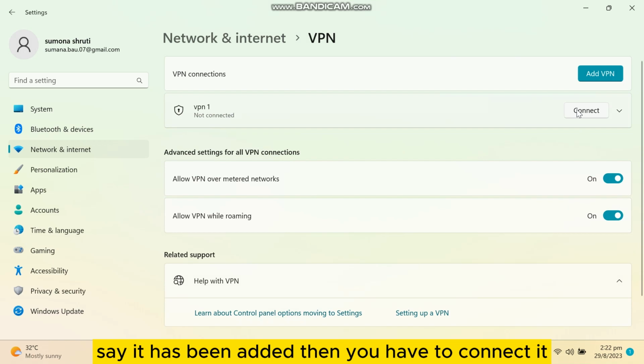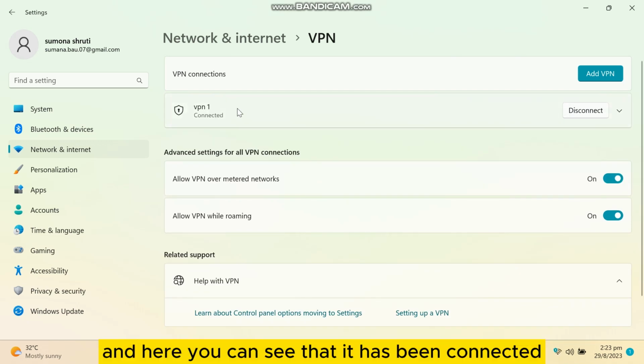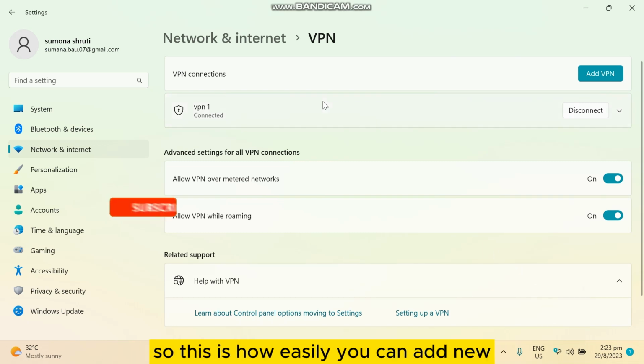Then you have to connect it. Let's see if it is connected or not, and here you can see that it has been connected. So this is how easily you can add new VPN to your Windows.